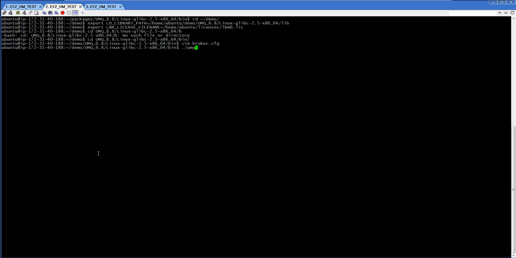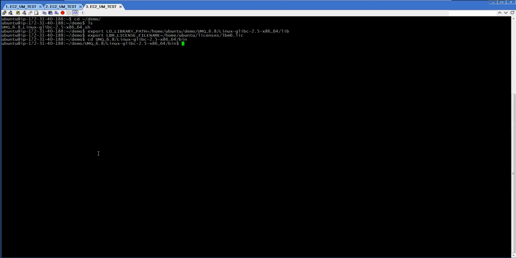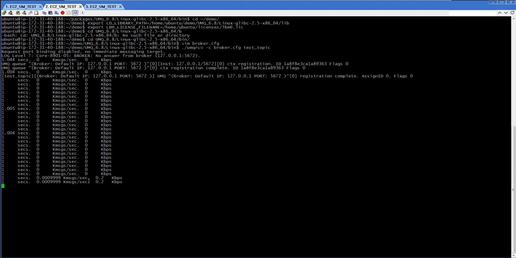And now we can start our receiver. We see it's registered with the ActiveMQ daemon. And then in this other window, we'll start our publisher. We'll have it publish a message every 1 second. It is also registered. And we can see here about one message per second.